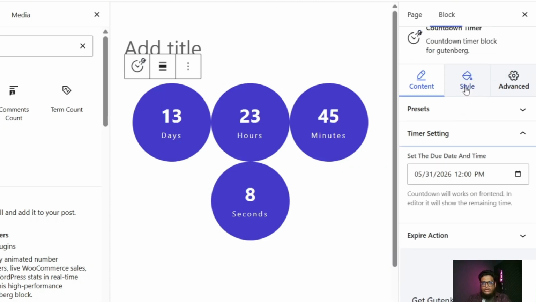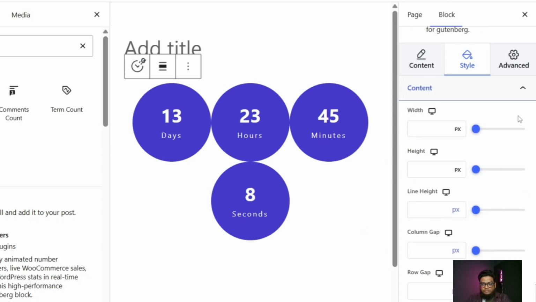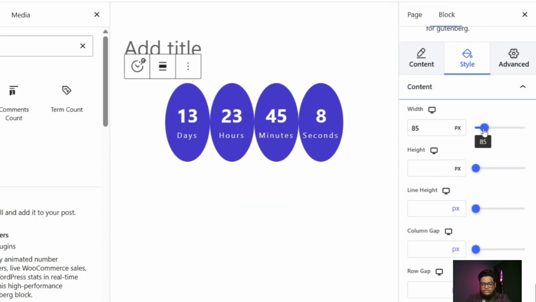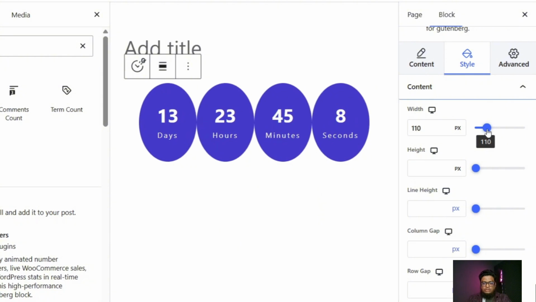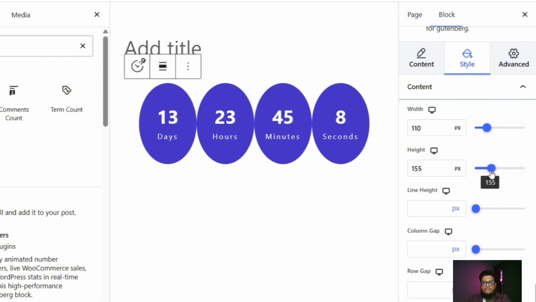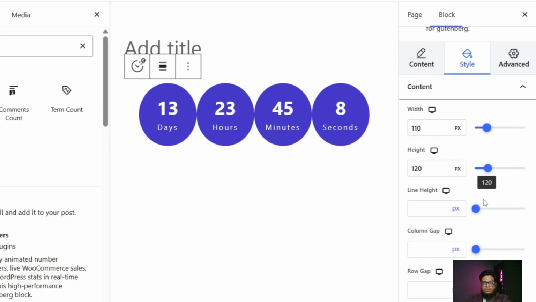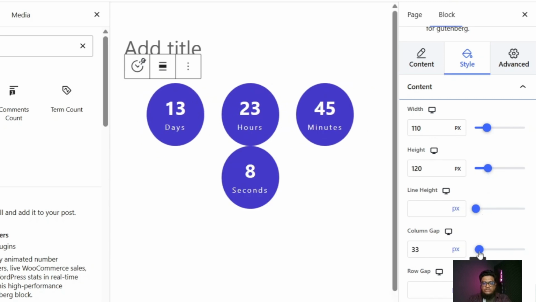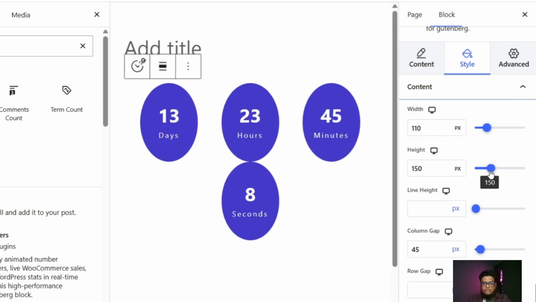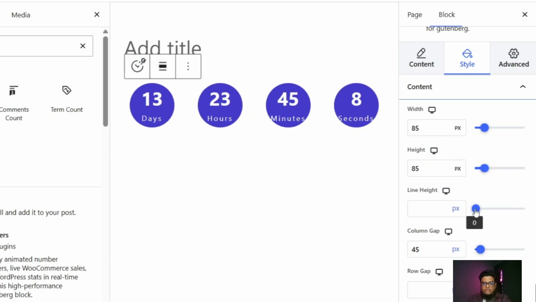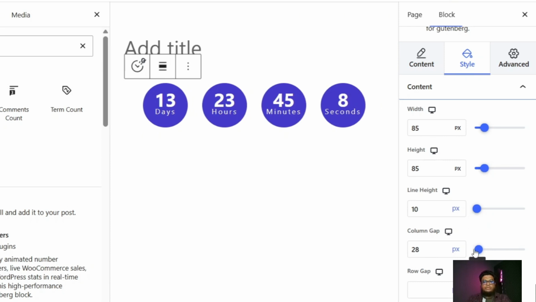So now you can change the style, you can change the width, change the height. This looks good. I just increase the gap, line height, column gap. Okay, it looks perfect now.